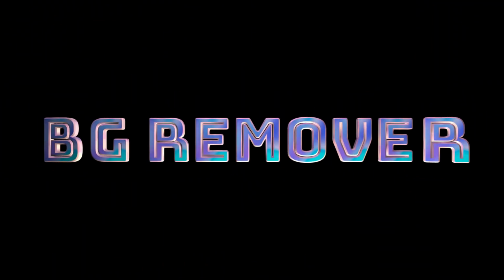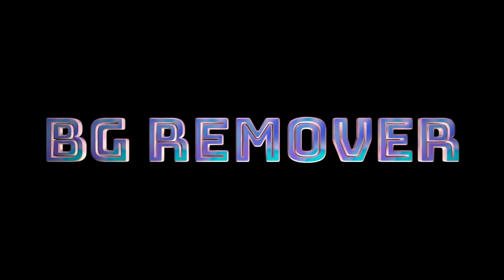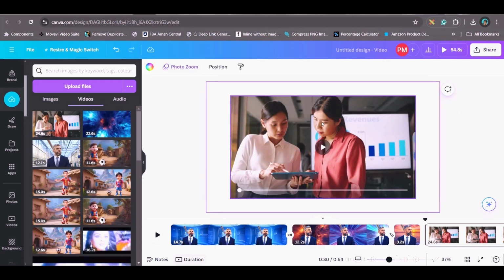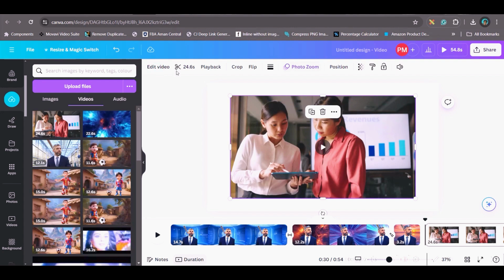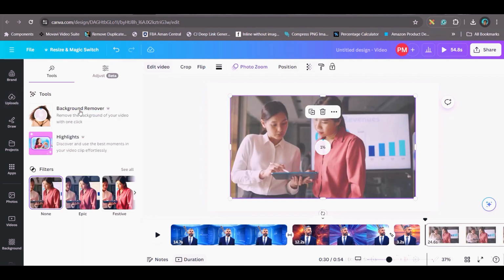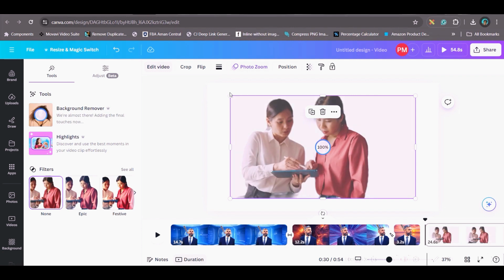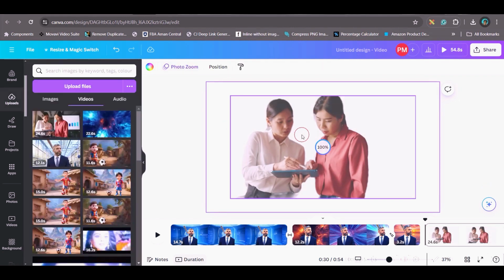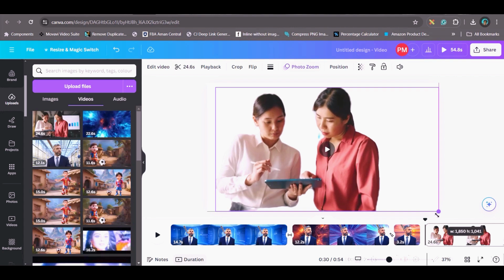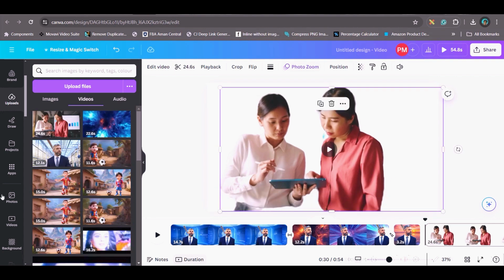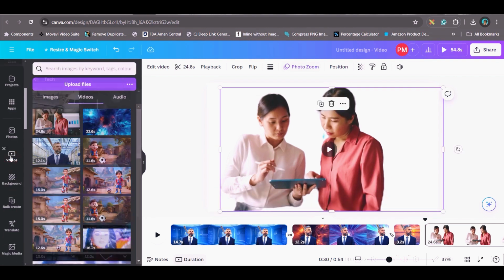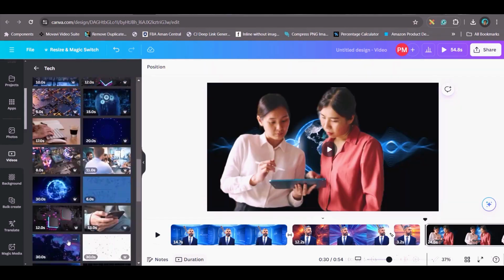Now this is not all. In the next part, I am going to show you how you can remove any video's background which has got more than one character. Now select the video, go to edit video option, background remover. So my video background, you can see nicely it has got removed. So there is no glitch at all at the back. Now you can replace it in the same way with a video or a photo, whatever you like.